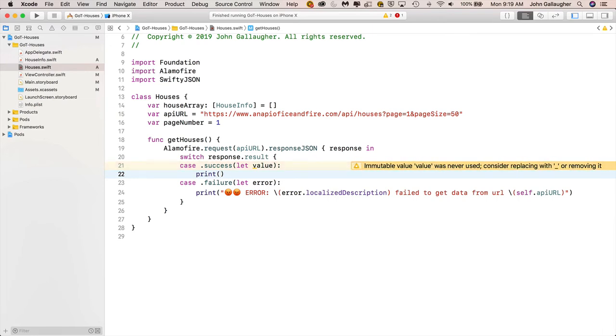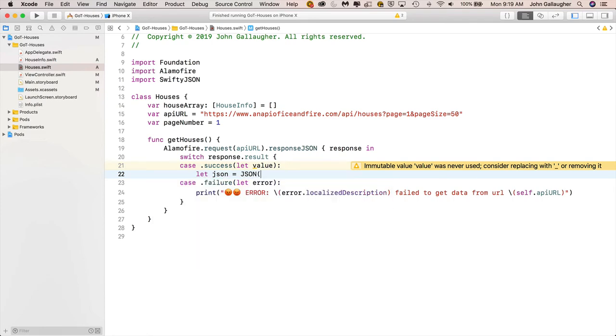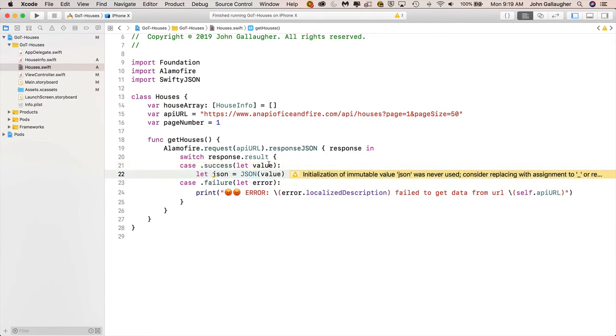I can either say print value, but we always have in the start of our statement as well, we take the value and we convert it into JSON. So if I say let json equal and then capital JSON, this just takes this JSON data structure and converts it into a JSON value we grabbed back here from the value. It just takes this raw data, which is almost like a string, and converts it and creates for us here a JSON value.